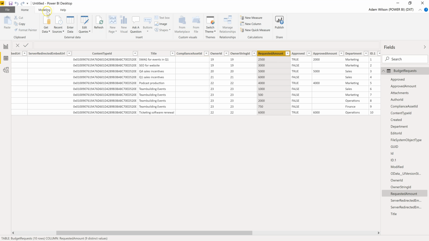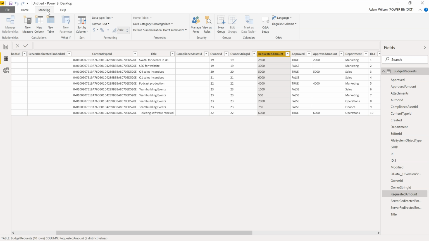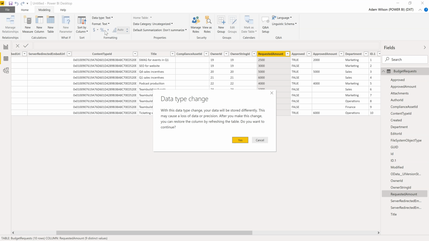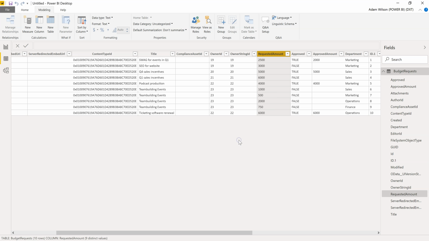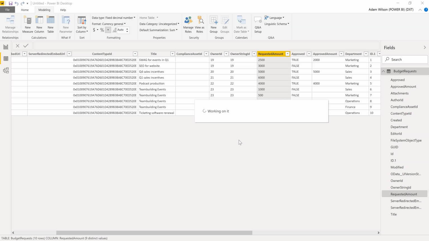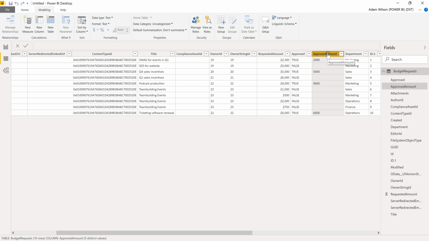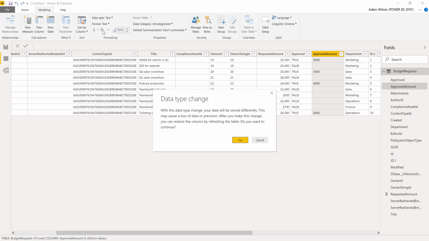And then I'll click on the Modeling tab in the ribbon. And then beside Data Type, I'm going to change that from Text to a fixed decimal number. And when prompted, I'll choose Yes to change the data type. And now you can see Power BI is recognizing it as a number, and in particular, it knows that it's a currency. And I'll do the same thing for approved amount as well. Change the data type. Fixed decimal number.